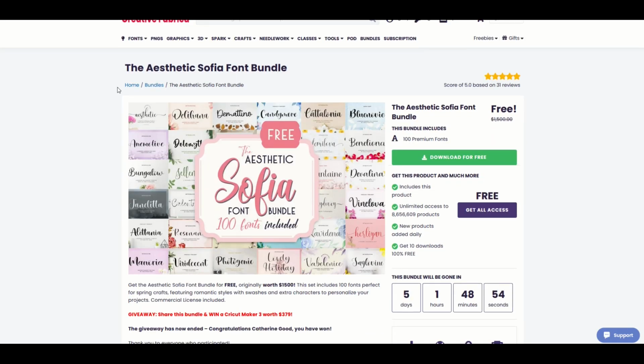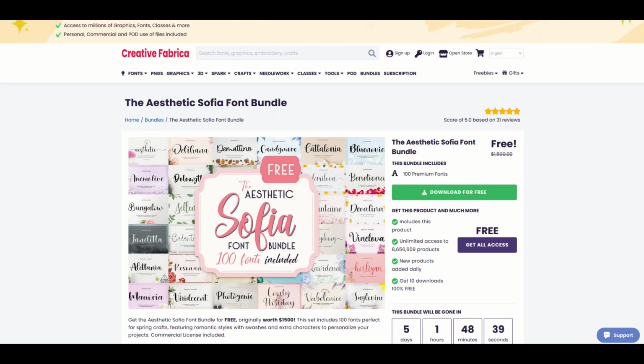This is a bundle, the Aesthetic Sophia font bundle, 100 premium fonts. It's completely free. That's right. Even if you don't have a membership for Fabrica, you can just create an account for free, and you can log in and get 100 premium fonts free.